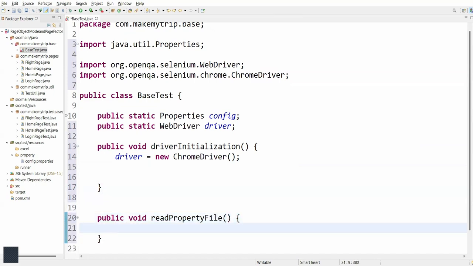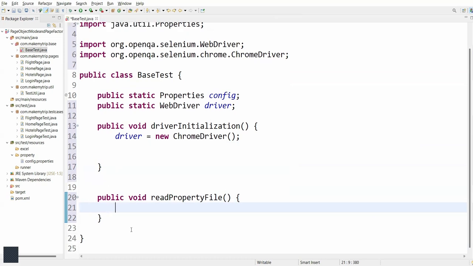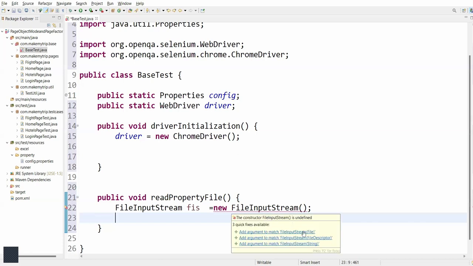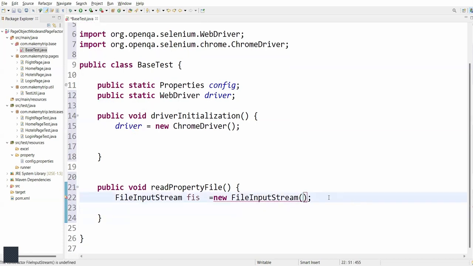Now for reading the property file, first we need to call the FileInputStream class. FileInputStream FIS equal to, this is one of the classes, the FileInputStream class. I'm creating an object of the FileInputStream, so new FileInputStream. You can import the packages. Now it is asking for the path of your file, in which file you want to read.